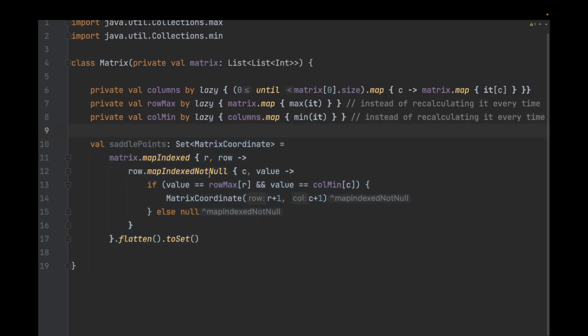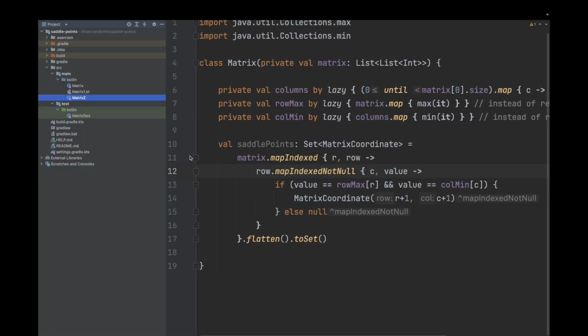Yeah, so this would be more efficient. And yeah, that's pretty much it, the variations that I wanted to cover for this problem.